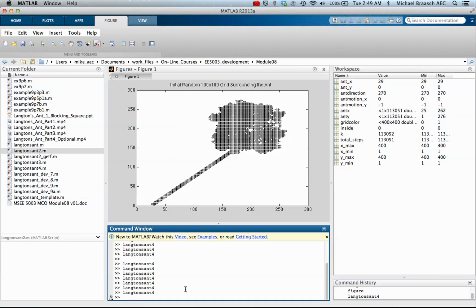But again, as of this date, nobody has yet come up with a way to stop the ant. It eventually always builds the highway.